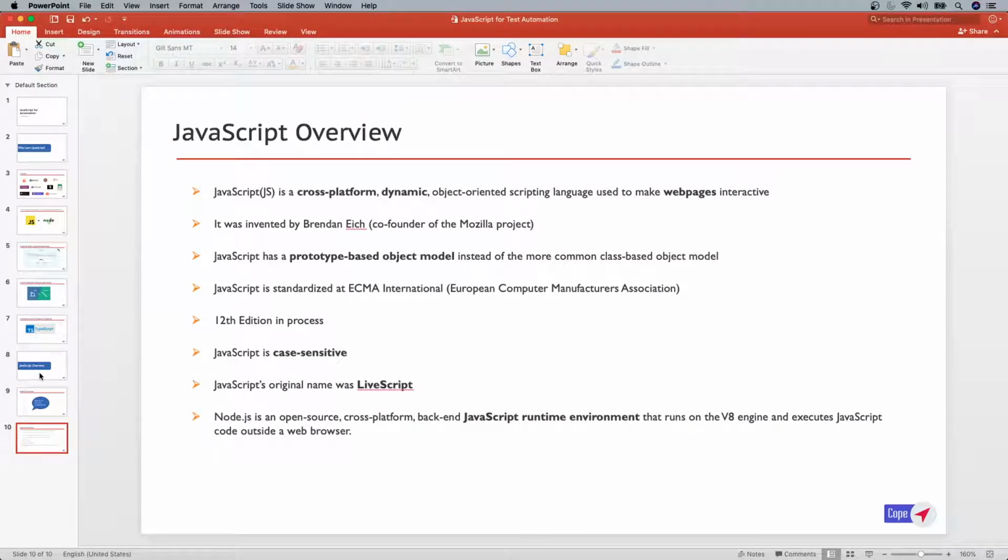JavaScript is a cross-platform dynamic object-oriented scripting language. So every phrase here means something. So cross-platform means we can run JavaScript in any platform. Platform as in Windows, Mac OS, and any Linux-based platform as well.